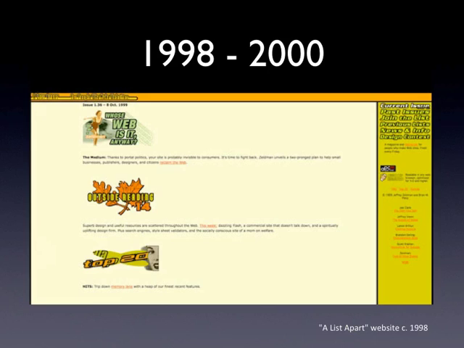Okay, so this is a screenshot of a website called A List Apart, which is actually a really good website still today for web-related articles. And this, as you can see, you can almost pick exactly where the table divisions go in this layout.